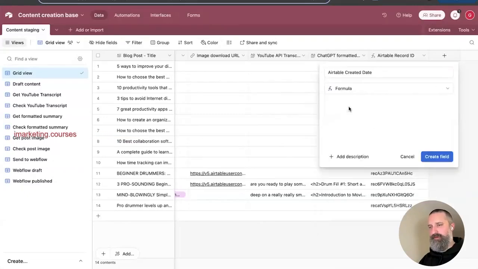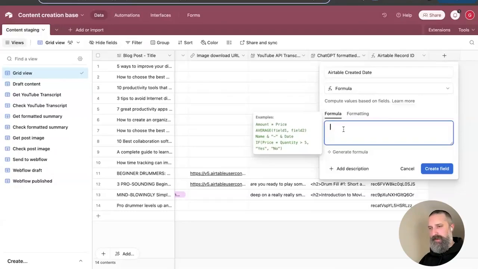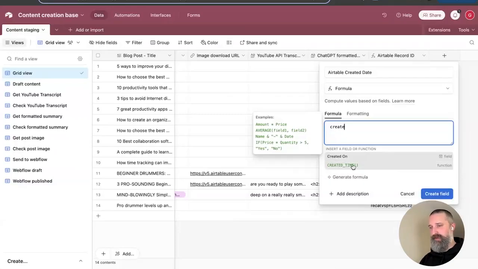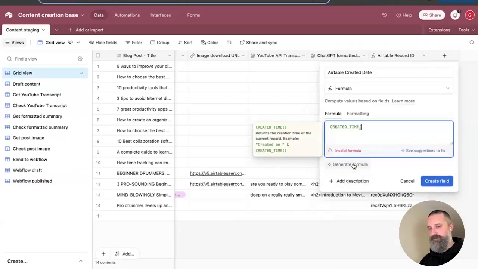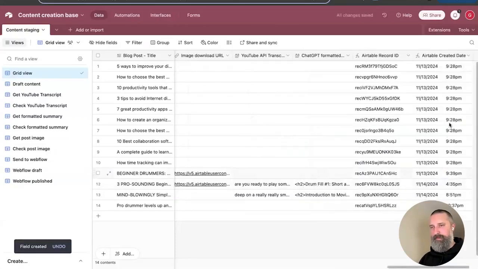Let's use the formula field again so we can have Airtable drop in a dynamic piece of data. So the date the record was created will be pulled into this field. If I search for date, we've got different options there. Let's go for create the time. Let's have that. And then we have to close the brackets, create field, and let's see if that's happy.